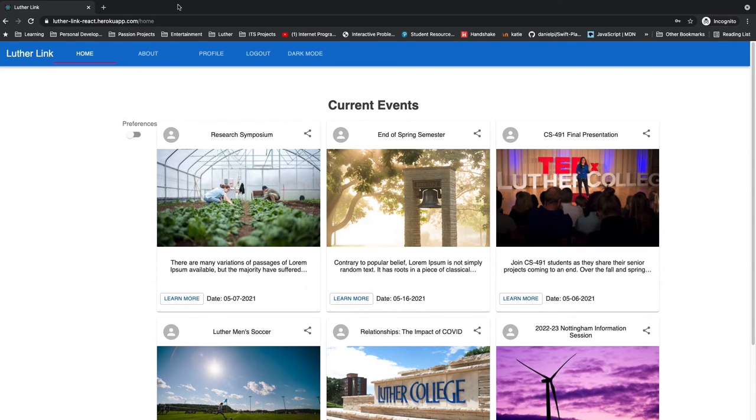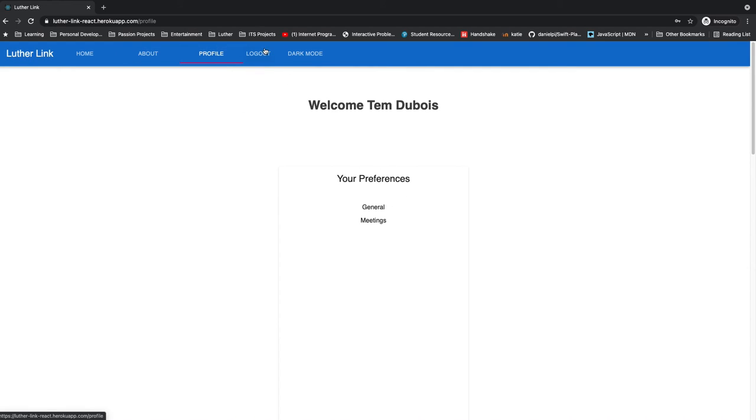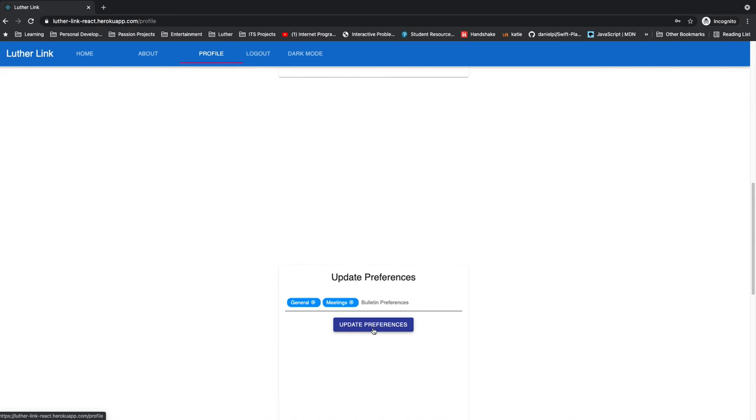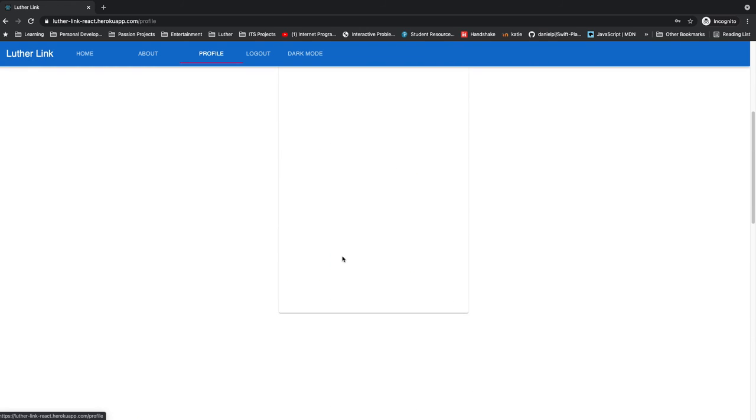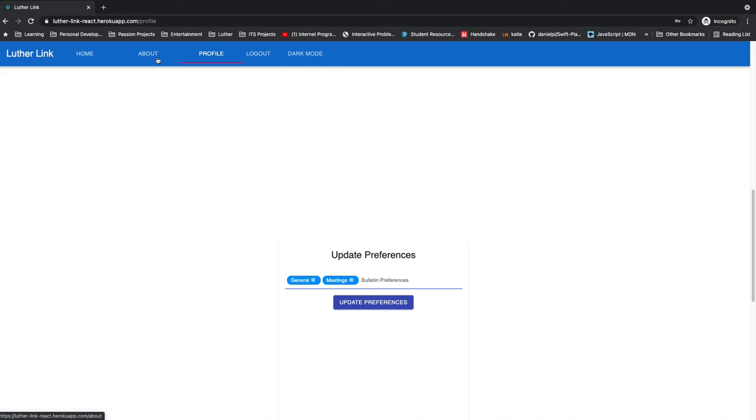So now let's look at creating an event. You can see here we have a profile, and then you see my preferences, etc. So this is who I am, and you can always update your preferences and add them. That's all you'll be able to see as a user. And then you can always toggle back to dark mode, and you should be fine with everything.